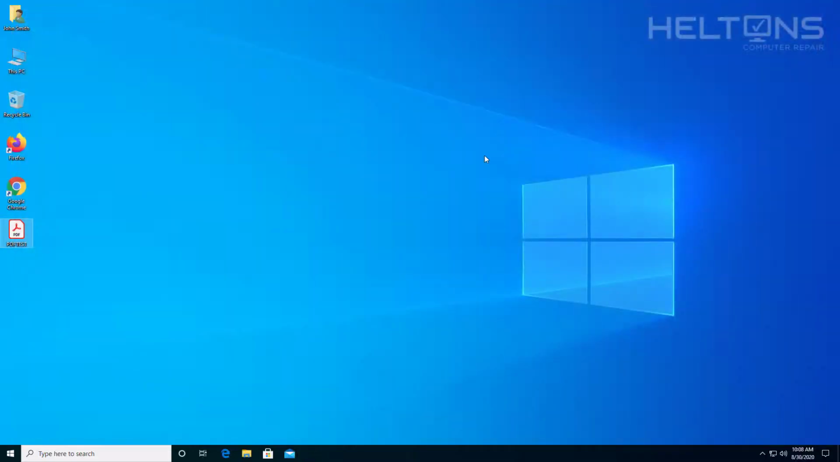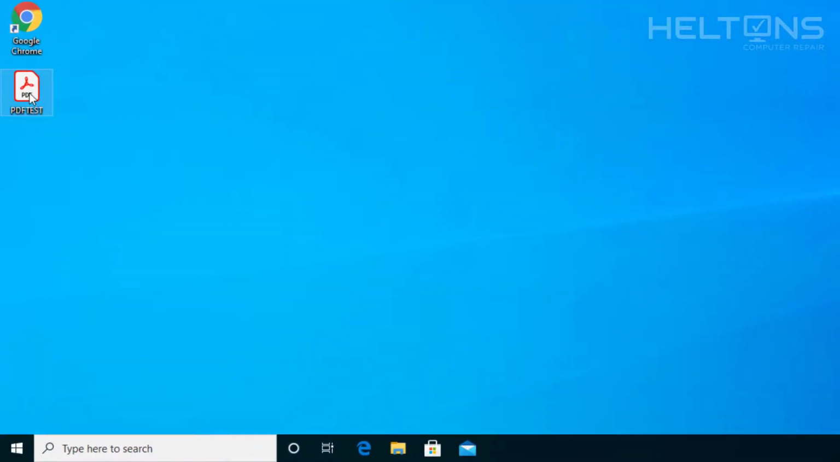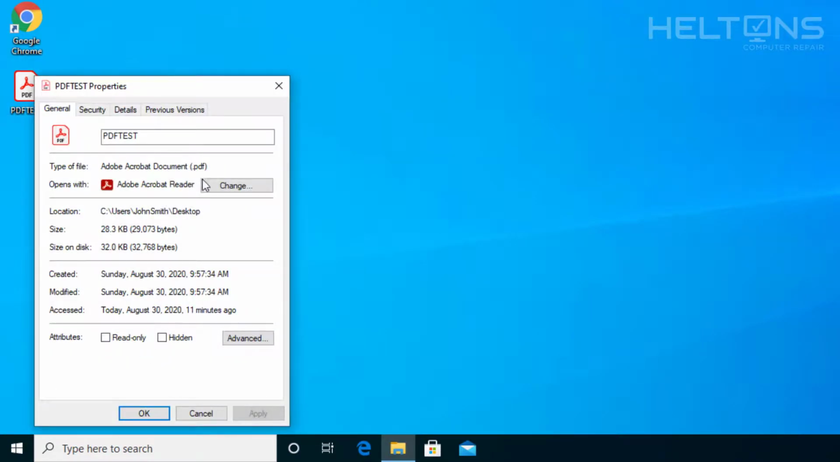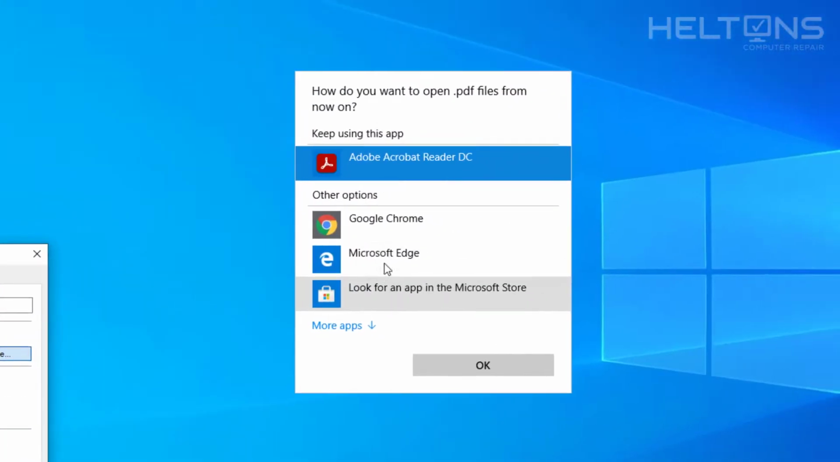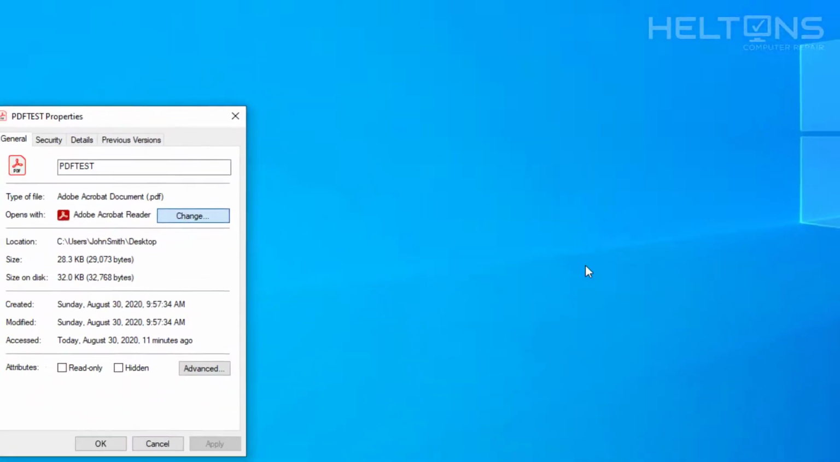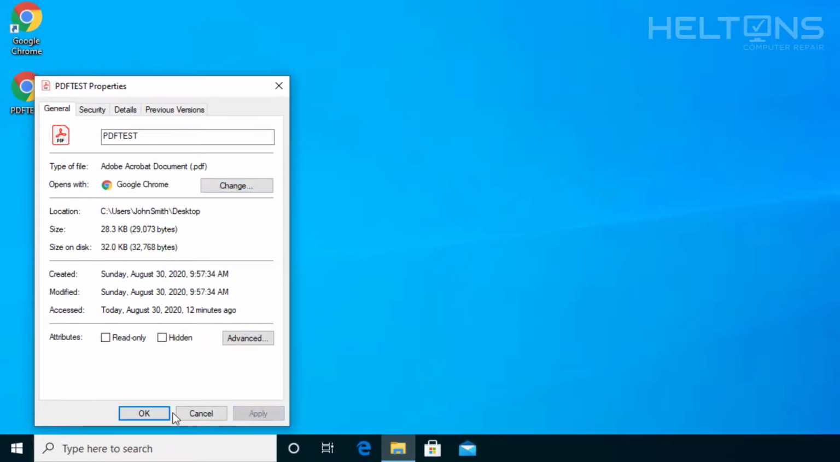Now there's also another option. If you already have a PDF file there, or whatever type of file you're going to be using, you can also select the file and select Properties. From there, you can change the Open with option right here, and you can change that to, for example, Chrome instead. I'm going to press OK, then Apply and OK.